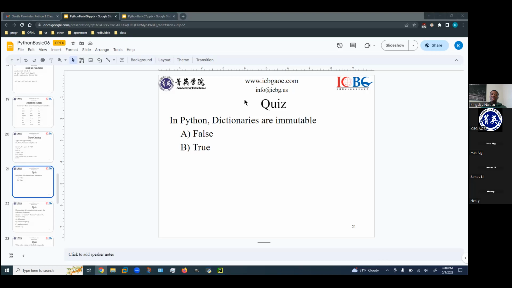Right. Good job, everyone. The answer is A, false. Dictionaries are not immutable because we can change the contents of dictionaries. Now, tuples are immutable, but dictionaries are not immutable.